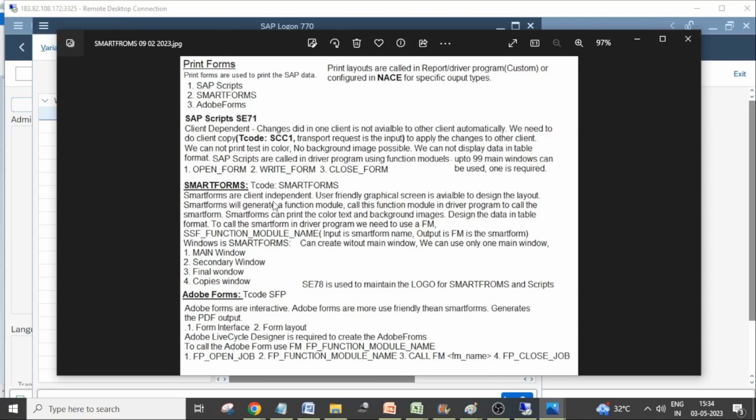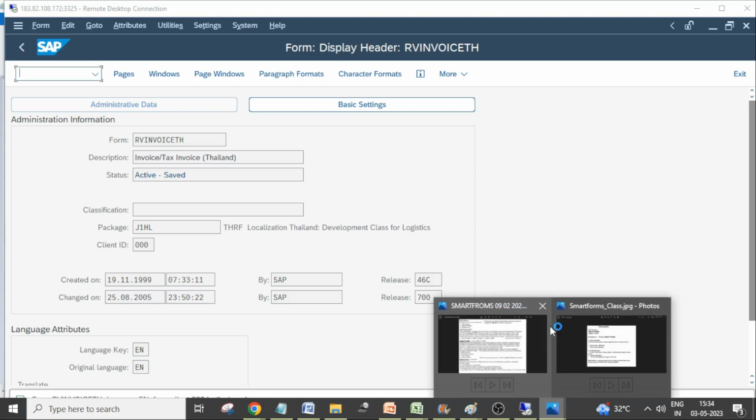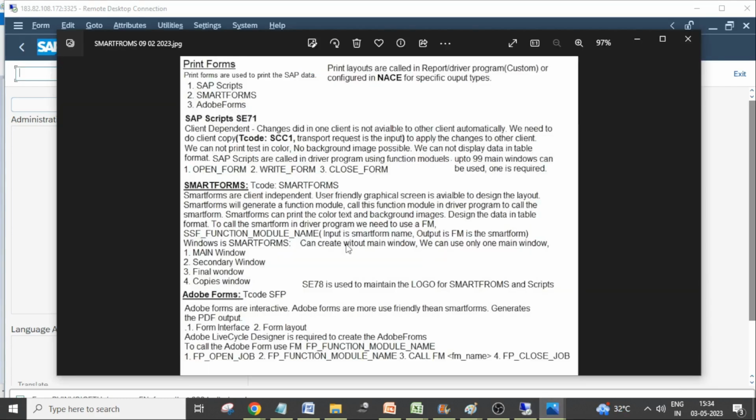You have to be very clear about the client and the system, right? When we do the changes in development system, these changes will not be automatically applied to test system, because both are different servers, development server and test server. Clients are part of the same server. In development server, we have client 1, client 2, client 3, like that. So smart forms are client independent. When you do the changes in one client, the same changes will be applied to all the clients. You don't need to do any client copy.